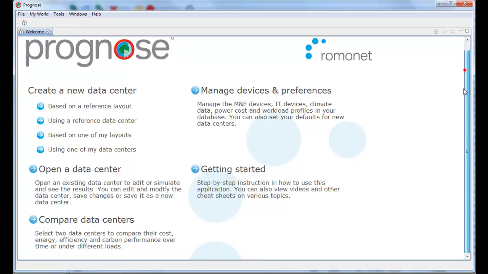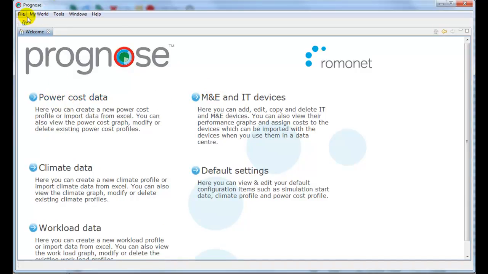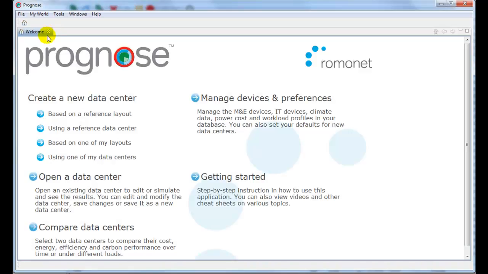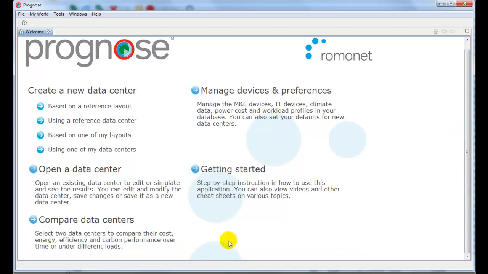And again, you can access, this is the other way we could get, instead of doing it from here, you can do it from here. So power cost data, workload data, default settings, and home button. Again, if you're ever stuck or you're not sure where you are, click the home button, it'll bring you back to this page. So hopefully that'll have got you started on how to navigate your way within Prognos, so try it out yourself.